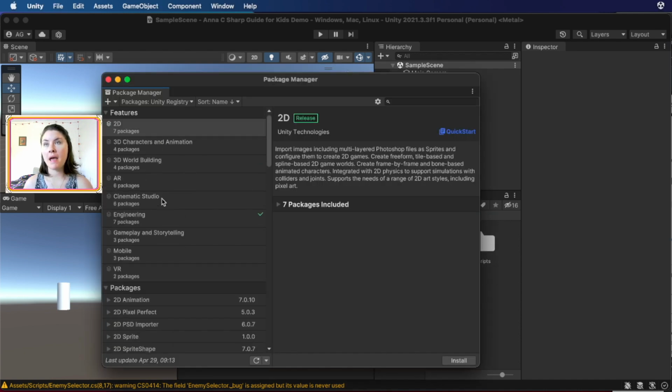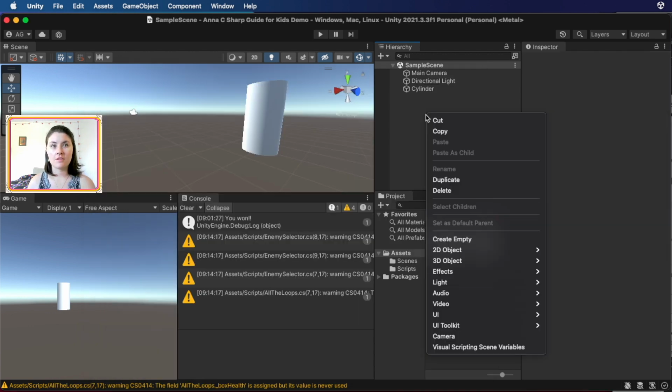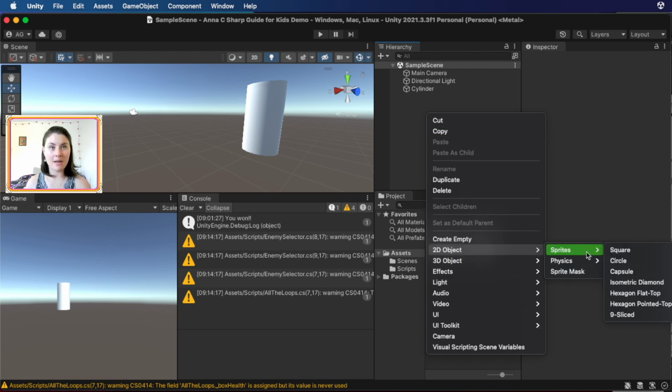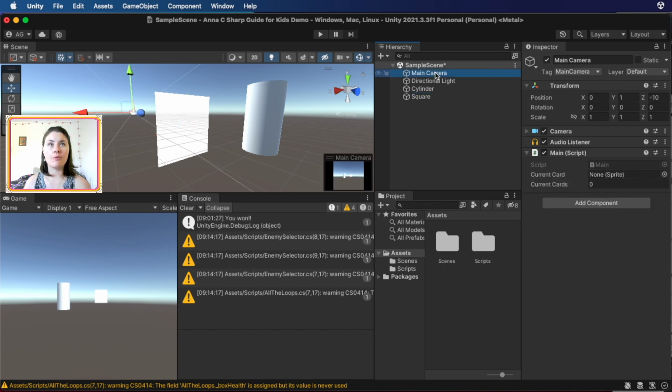So right here in our package manager, I've chosen packages Unity registry, and then right here, 2D sprite, go ahead and install that. My bad. We should have set that up before pausing the video for the challenge. Okay, now that that's installed, 2D object is now available in this context window right here. So let's right click and create a 2D object that's a sprite, and we can choose any of these shapes. I'm gonna choose a square because it's most like a card. And now in our main camera, I can assign square right here.